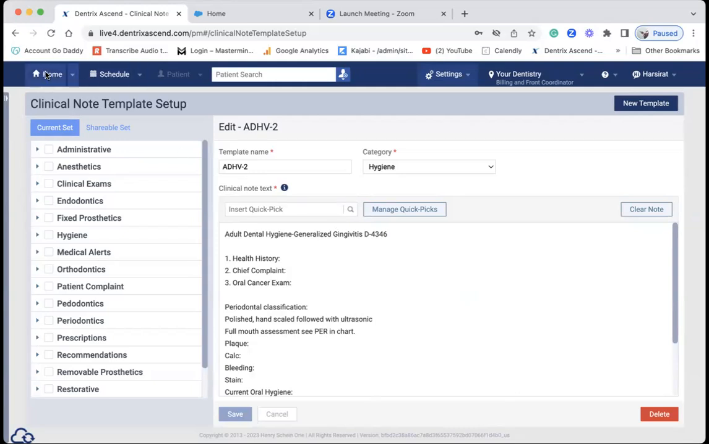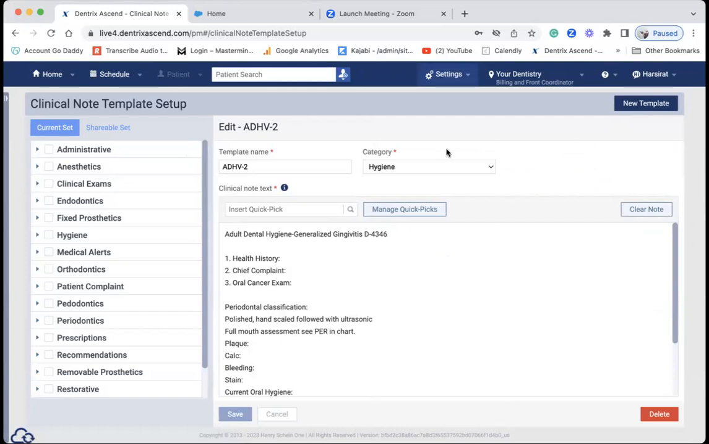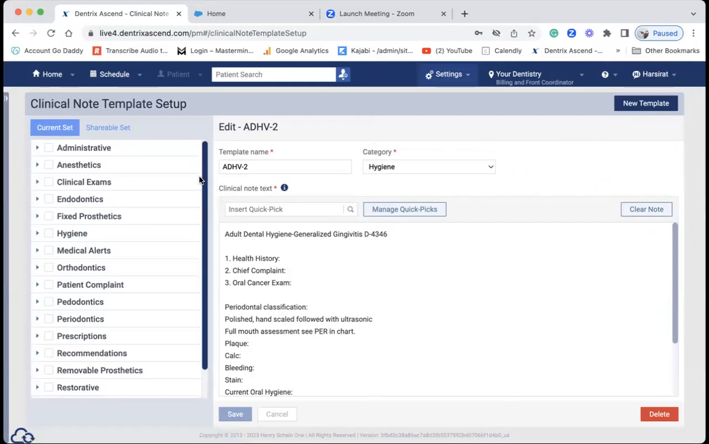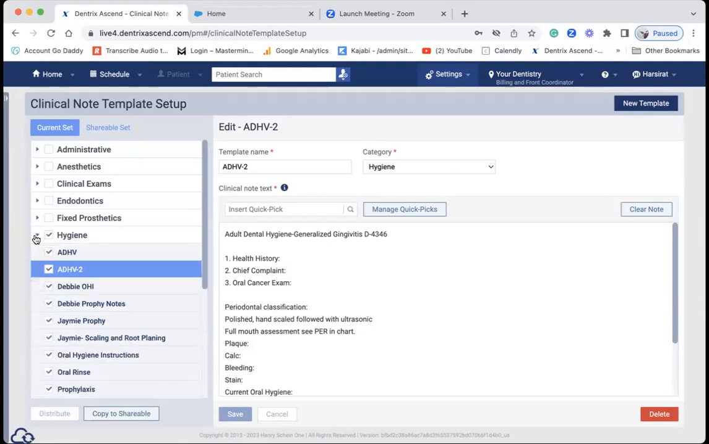On top of the toolbar, you'll have home, schedule, patient, settings. You want to go into the settings, go into patient care, and then click on the clinical note templates. Now, to the left side here, you'll see in your clinical note template setup, there are current categories. And underneath each category, you can create a new template.